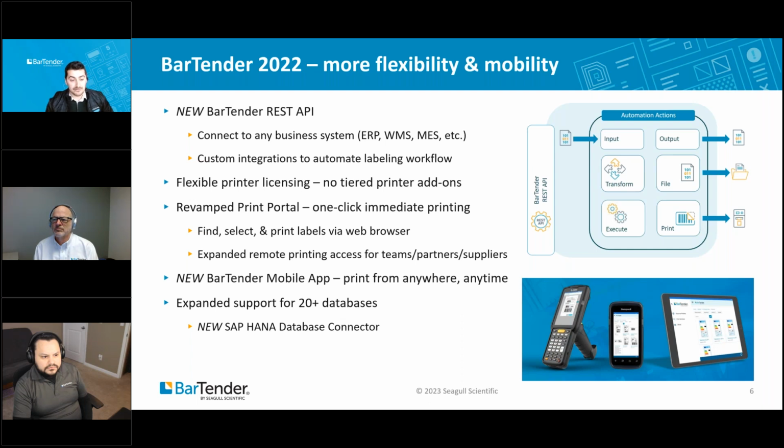Along with that, we've recently released the BarTender mobile app, which is only compatible with BarTender 2022. That allows you to print from anywhere, anytime on any mobile device that your teams work with. And along with that, we've expanded support for our 20 plus databases, including a new SAP HANA database connector. And so all of this looks great.